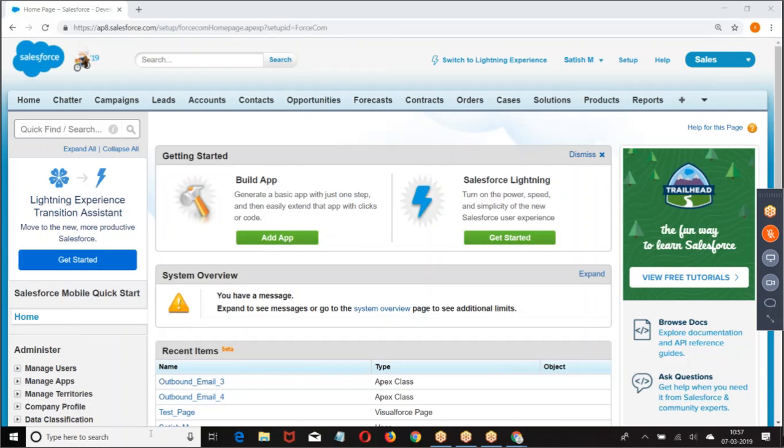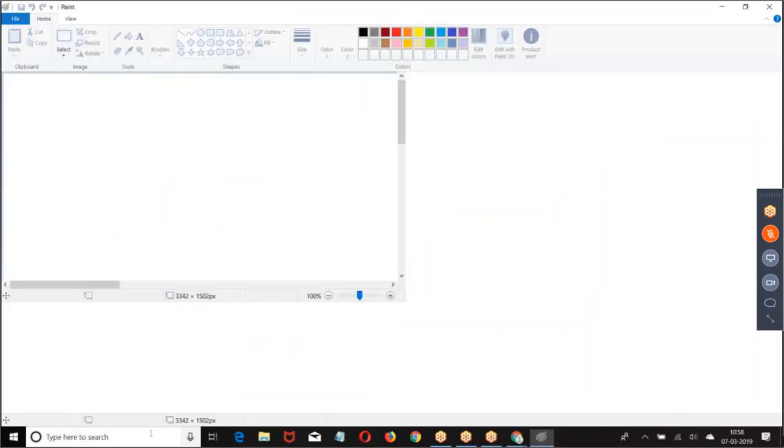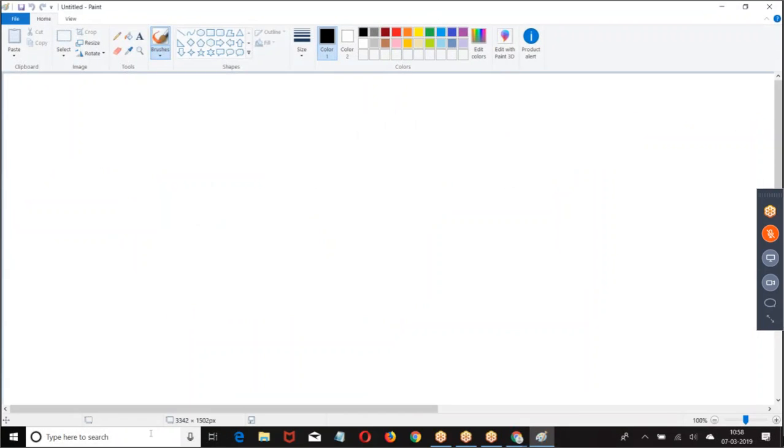So when you are trying to understand inbound email service, first we need to understand the concept of an interface. What is an interface? What is the purpose of an interface? Because inbound email services are implemented with the concept of interfaces.